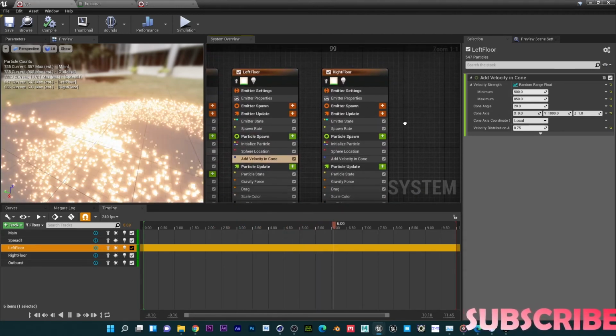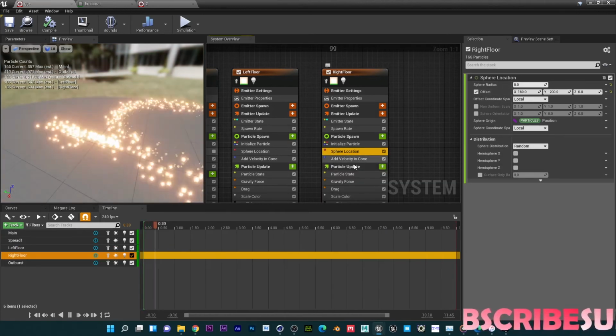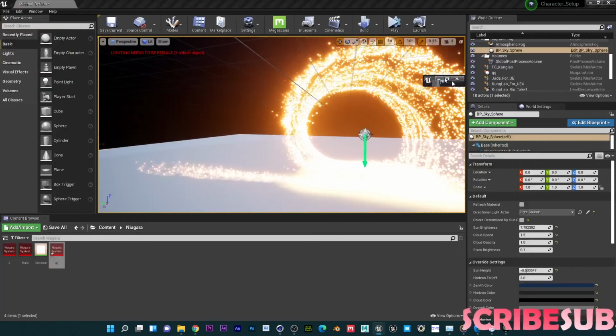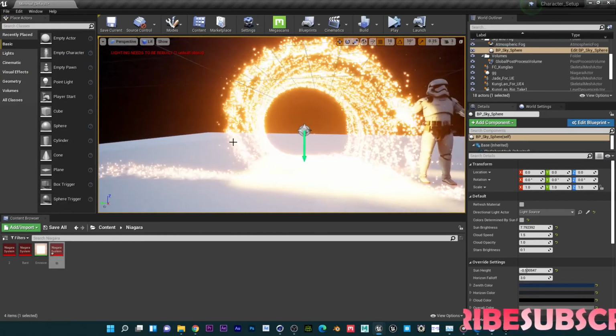And then for the right floor, all I did was change this to negative because it's going to the other side. And likewise this to negative as well. And that's how I made this Doctor Strange particle effect.